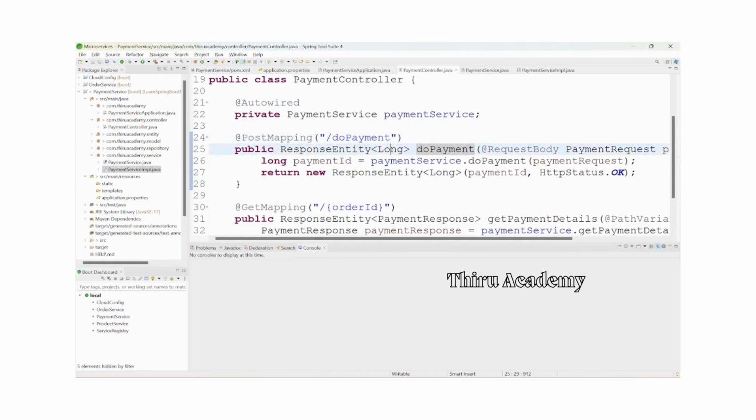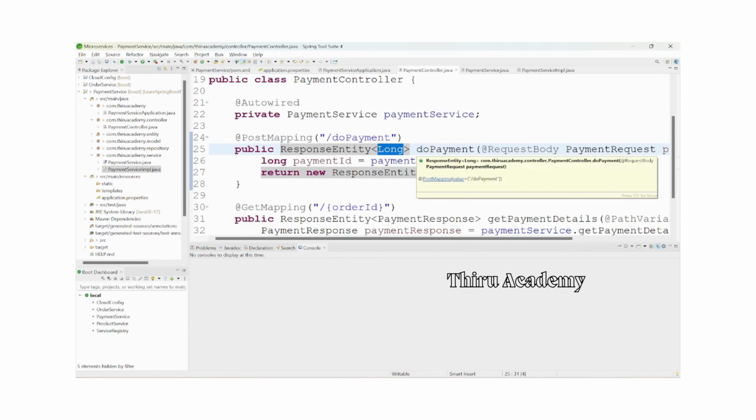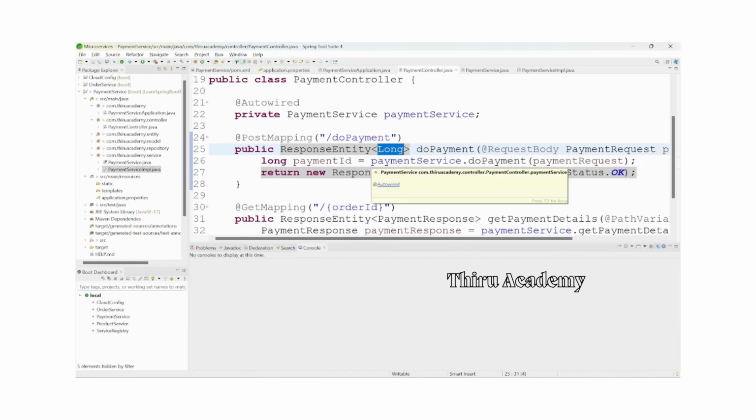Here we are returning a Long value, which means the payment ID. After saving the data into the database, we are returning that payment ID.